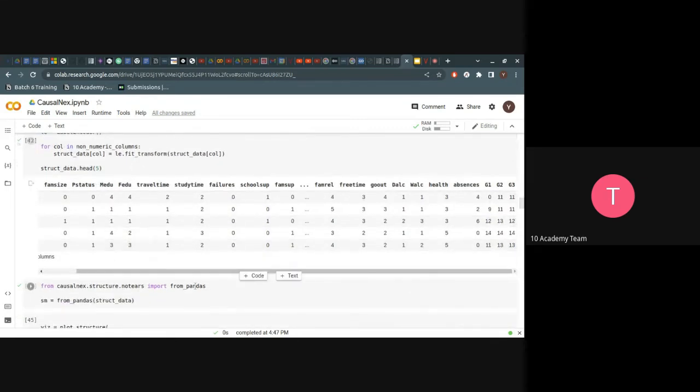Then to build the structure using Causal Linux, we just need to import from pandas from causallinux.structure.notears. Notears is the algorithm that Causal Linux uses to build the structure between our features in the given dataset. So using the notears, there is lots of stats going on behind the notears algorithm, but using that specific library, Causal Linux can analyze and study the relationship between each of the features that we have in our data set and come up with the structure of our data.